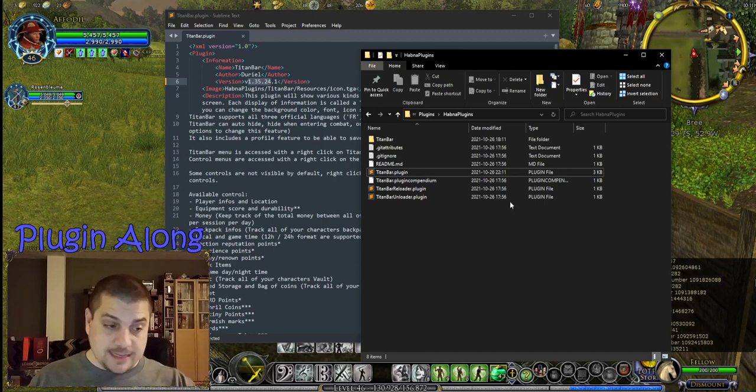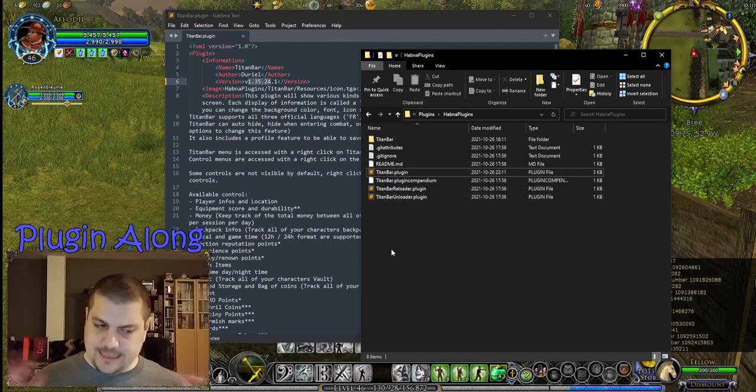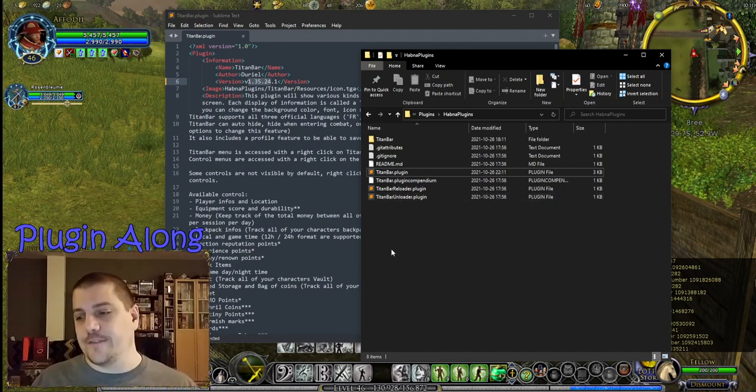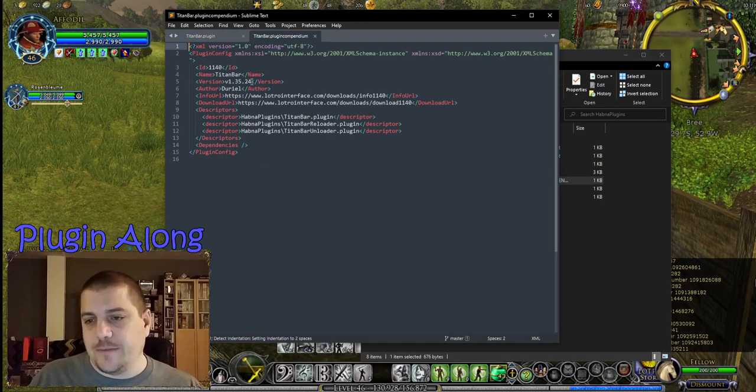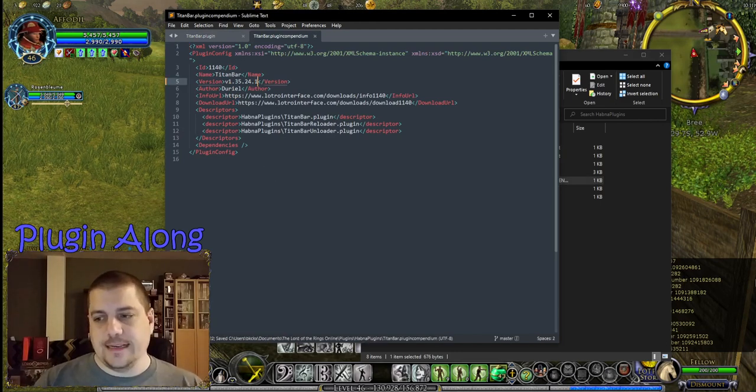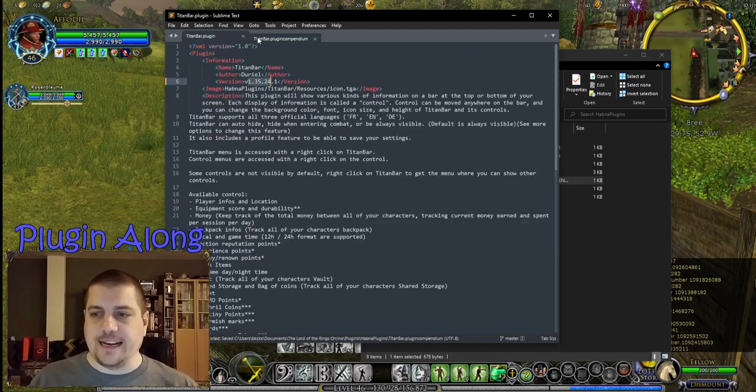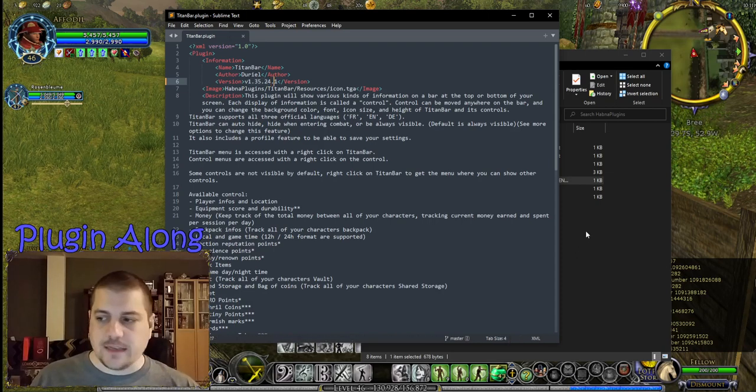Hopefully that will replace the need for this patch, but at the very least, this patch should not be applied to that version. Same thing with the plugin compendium. We'll go ahead and just edit that right here, just so we're playing nicely there. Awesome.